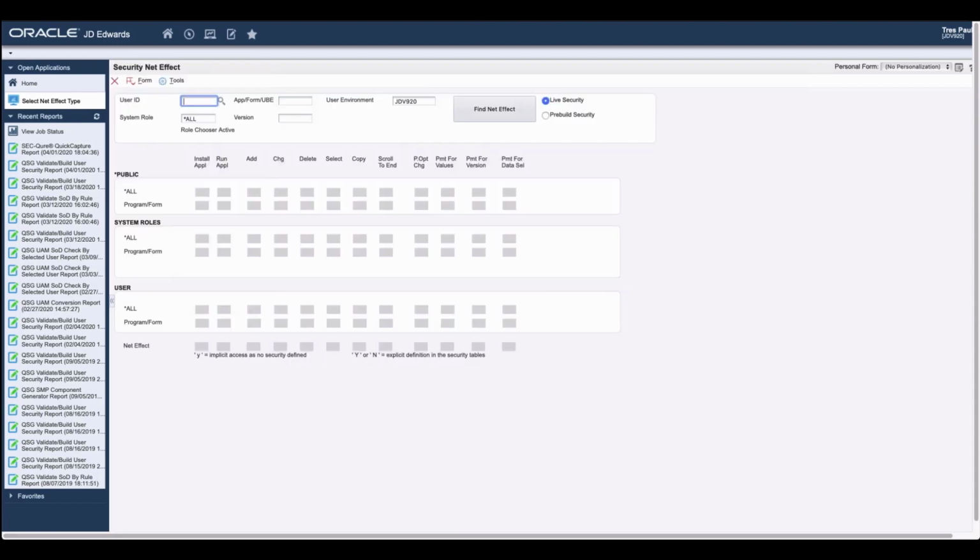In this example, I'm looking at a user, A. Clark, and her net access to the P0411 or voucher entry. I want Net Effect to use my live security records to tell me what her net access is. When I click Net Effect, I can see in the lowest level of the security hierarchy, the star public security, my application and action security are all set to deny all. This is also commonly called all doors closed.